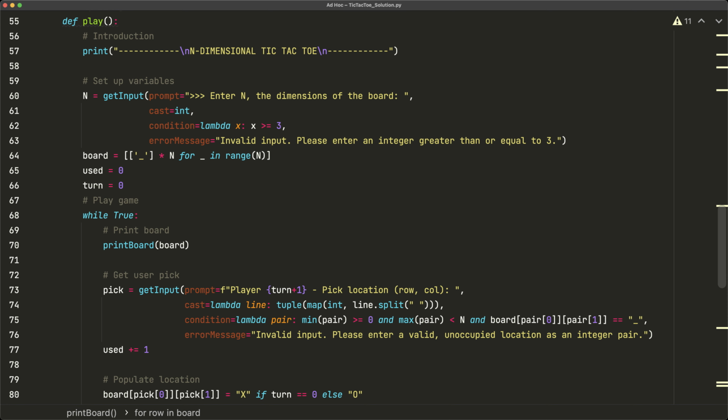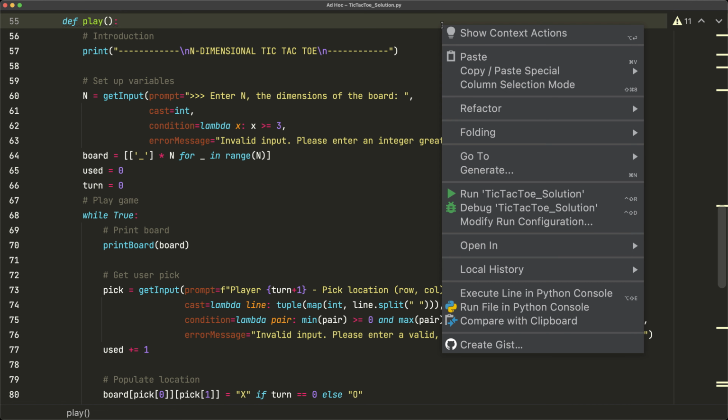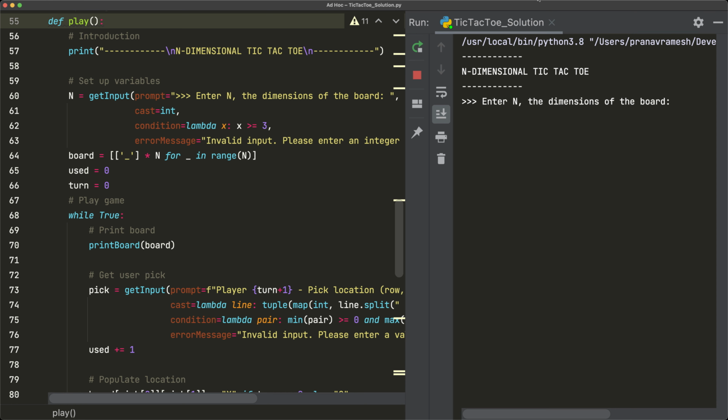So if they fill up any row or any column or either of the two diagonals with only their letter, either an X or an O, then that player is going to win. So here, let's just run this solution code. And so we immediately start off with a prompt asking us for the dimensions of the board. So this is just going to be an n by n board. So let's just try this out with 3.